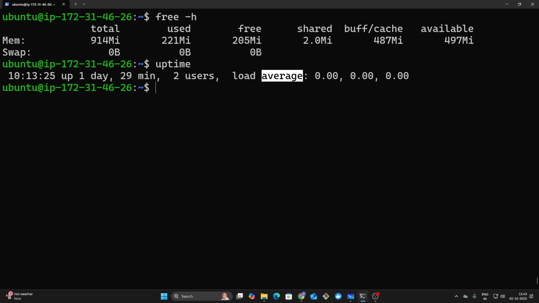While coming to the rule of thumb, load equal to 1.0 means one CPU is fully busy. If you have four CPUs and the load is 4.0, then it is 100% busy. If load is higher than CPU count, tasks are waiting. Here everything is zero. So there is a CPU bottleneck if load is higher than CPU count; here it is low.